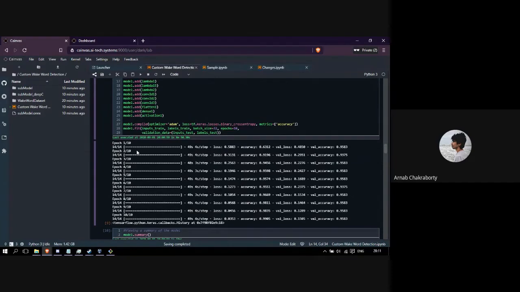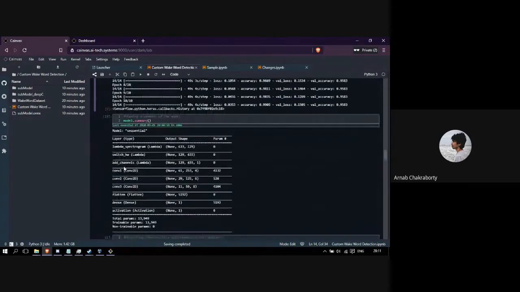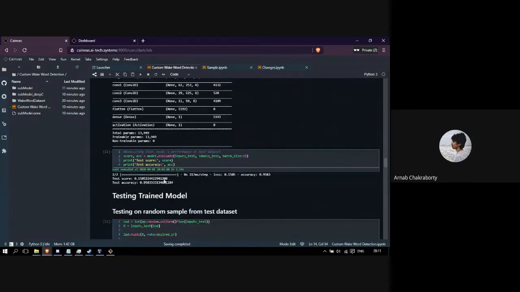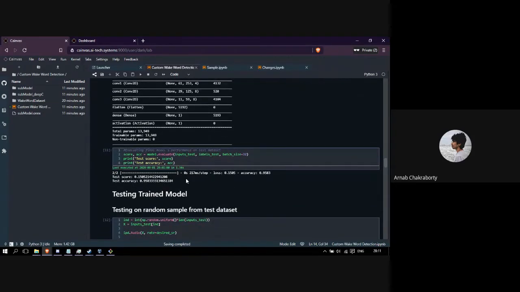So after 10 epochs, this is the result. So we achieved a train accuracy of 99% and a validation accuracy of 95%, which is pretty good. And this is a summary of the model that we have added. So over here is the spectrogram, then the reshape for the convolution. And these are the convolution layers and the output layer, right? And yeah, so this is the score. The test accuracy is 95%.